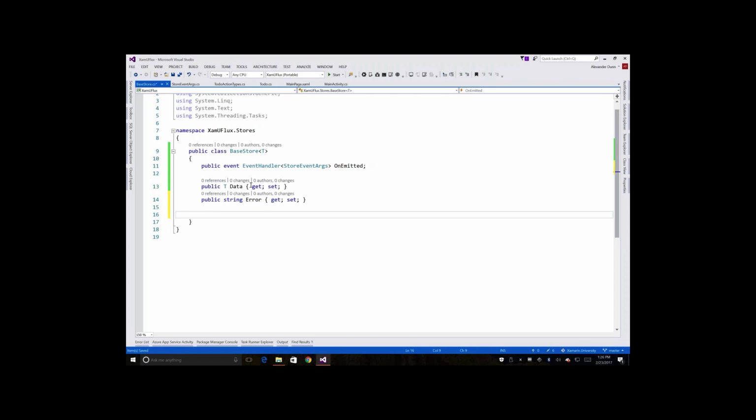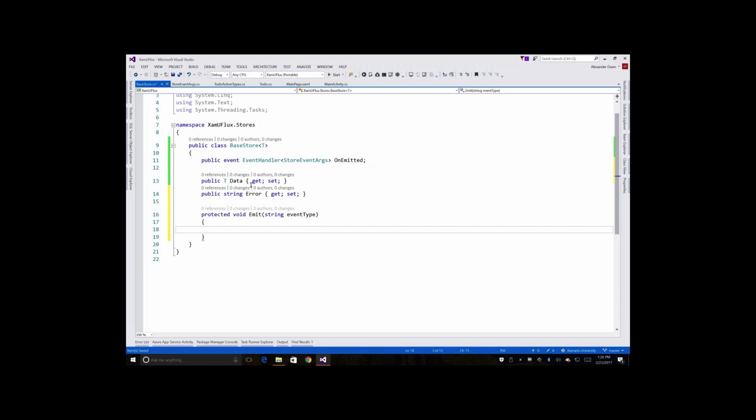So now what we're going to do is have that emit event. That's going to be something that each of our stores ends up overriding. So we're going to want to make it protected so they can have a reference to it. And then this is just going to take the event type. And then we'll call OnEmitted.